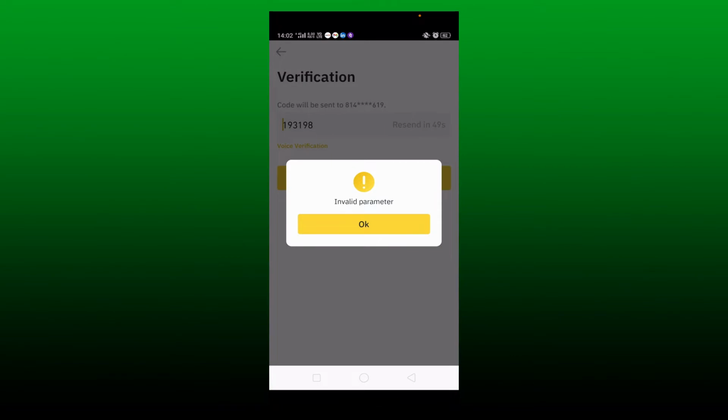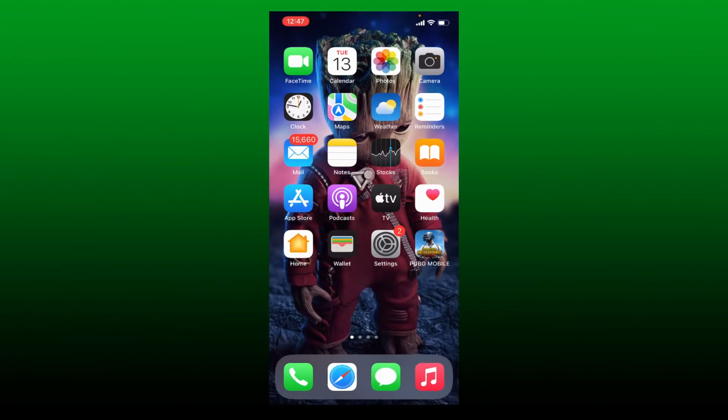If you receive this kind of a message where it says invalid parameter or illegal parameter on Binance, then here are some troubleshooting methods you could try out. The first thing to do is to make sure that you've typed in your security code correctly while verifying your email address or your phone number on Binance. If you've typed in the wrong information, you'll receive this kind of a message.